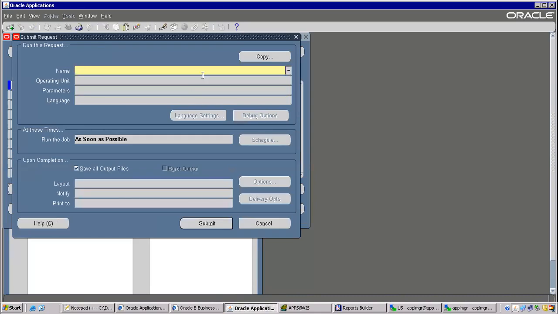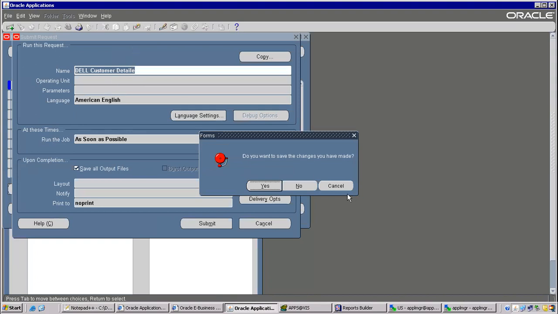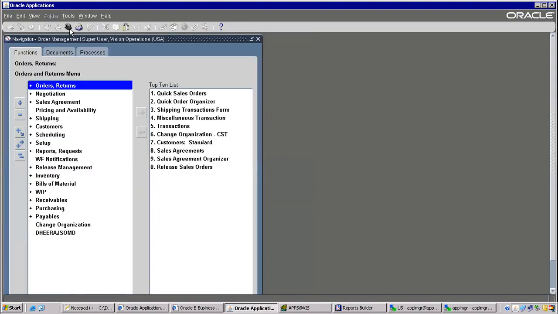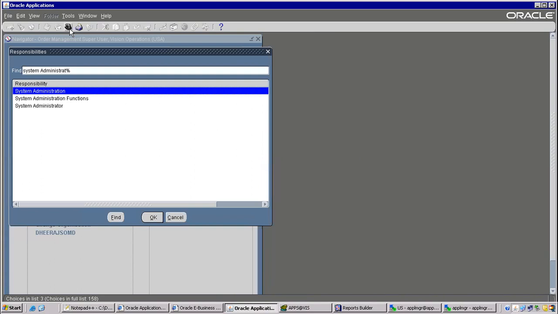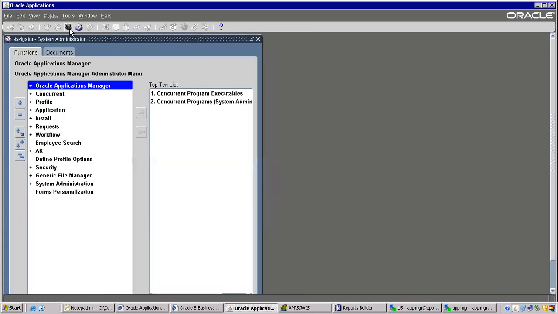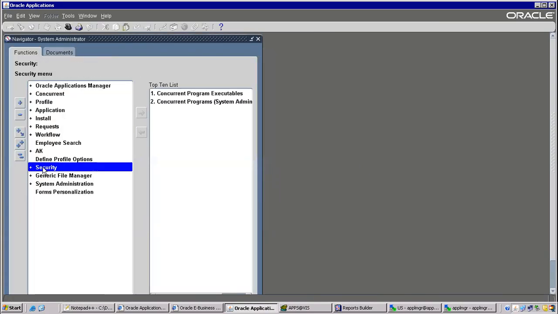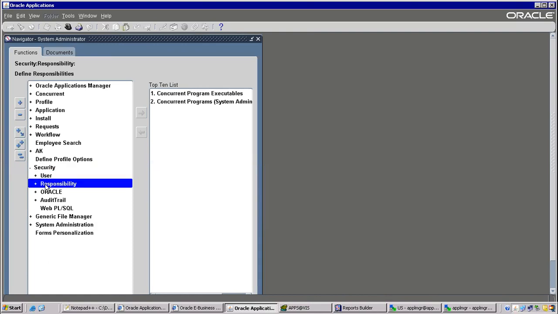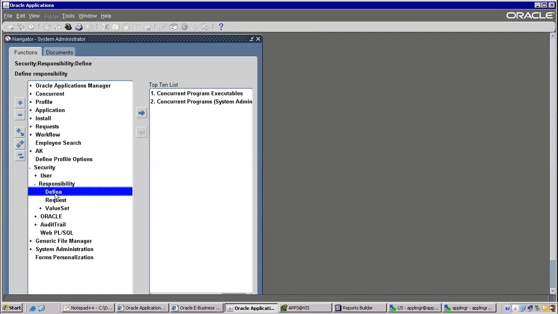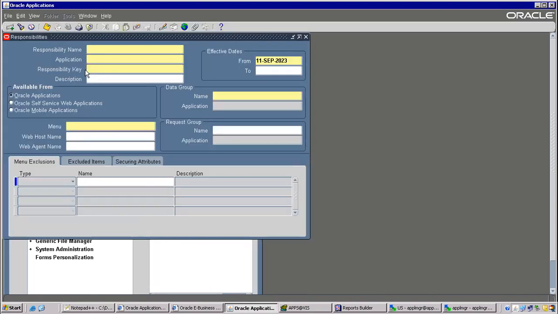The program which you are creating, I need to see from here. Okay. It's not there, correct? This is someone else's program, not our program. I should see your program name. For that, go to system administrator, security, responsibility, define. We are not defining a responsibility, but we are querying here.